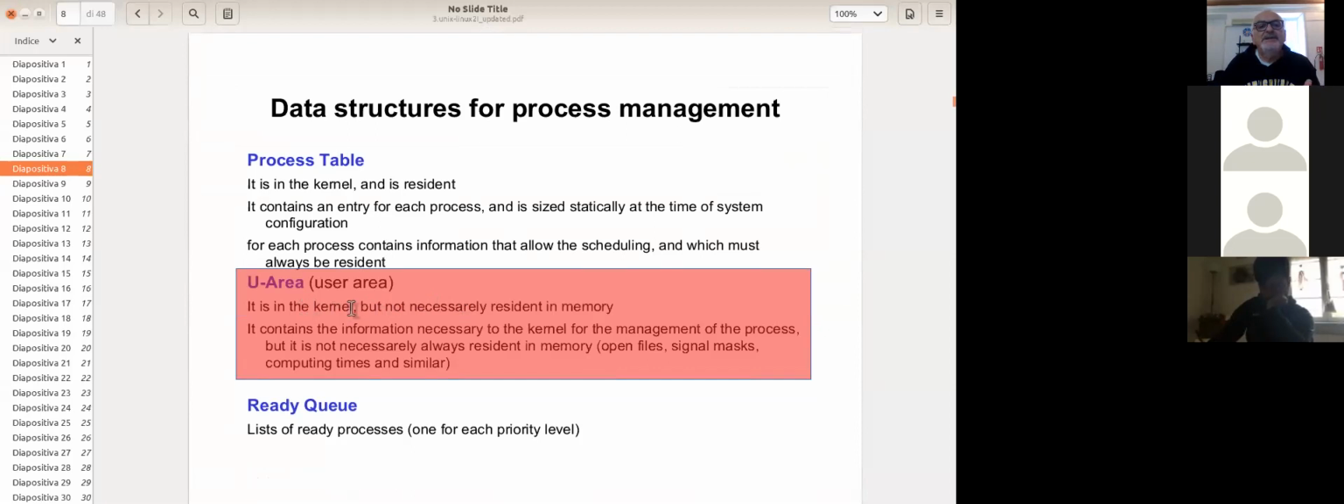Here is written that it is not necessarily resident, and that's true. It can be loaded into the memory of the kernel when the process runs. Otherwise, it can be swapped. In modern, present machines, usually it doesn't happen, so to make the system faster it is resident as well. But logically, it's possible to swap out.